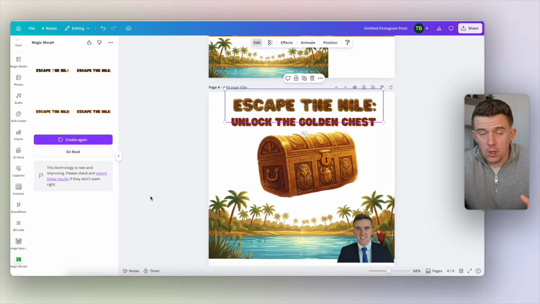Now, it's also worth noting that there are a plethora of different magic tools available in the video editor and beyond. Maybe that is a separate video that I need to create. But for now, I just wanted to showcase some of the different magic tools that are available, and I know that you will find this useful.